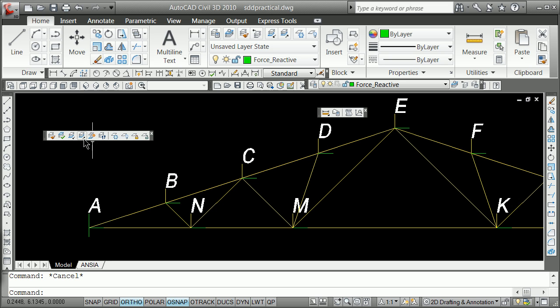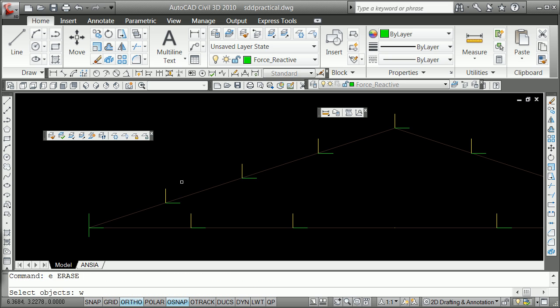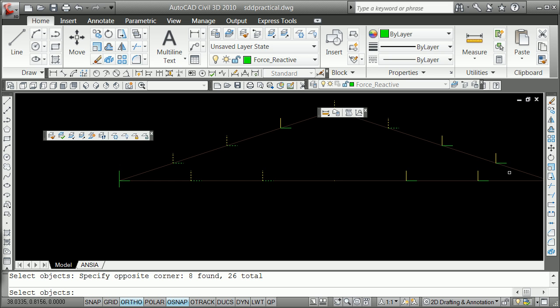So what I can do is I can start to do things like this. Freeze that up. Freeze this up. And I can just start erasing out everything, or layering if you would, but I'm just going to erase out, using E window, erasing everything out except for that which I'm interested in.